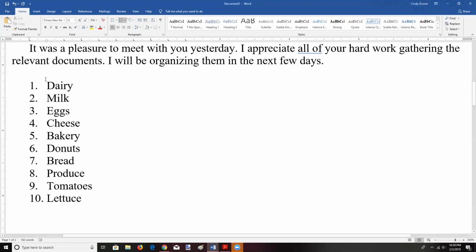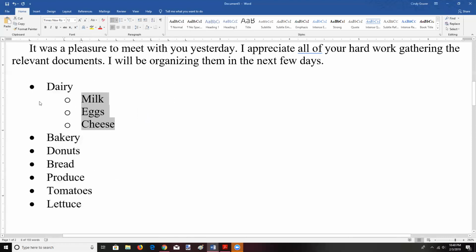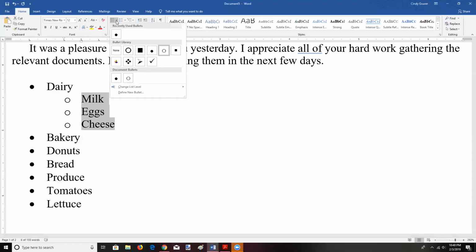I'm going to switch this back to bullets. But now I'm going to want to tab these items in because these are all part of that dairy section. So literally what I'm going to do is I'm going to hit the tab button right now. And it indents it, and then it changes the format so that it looks different. So it's very clear, okay, these are kind of under the larger category of dairy.